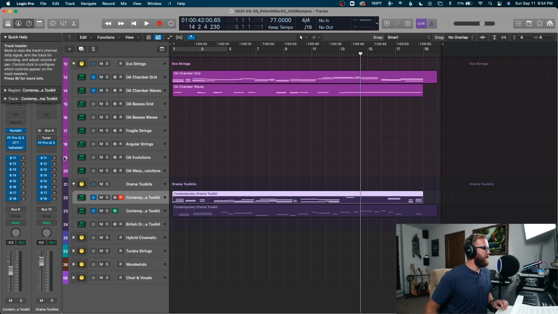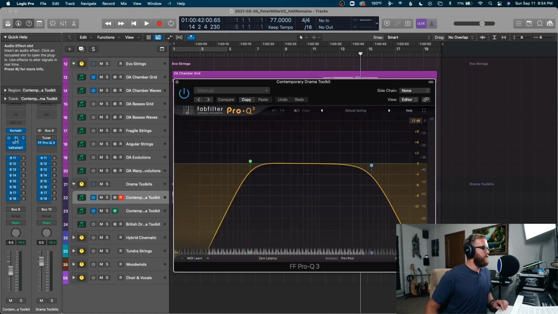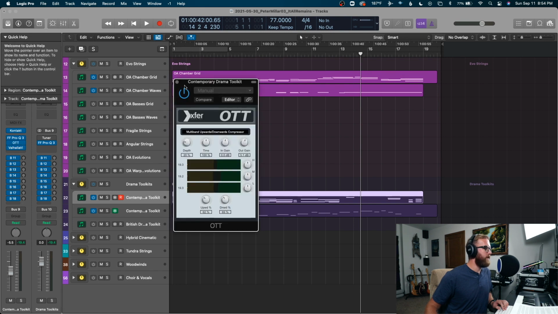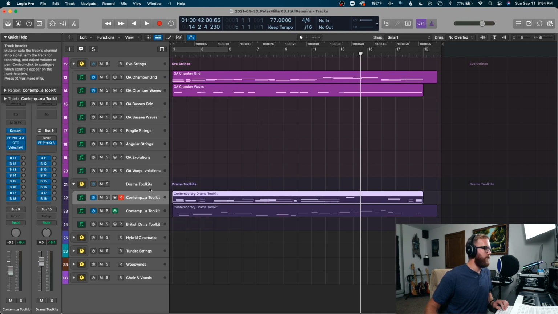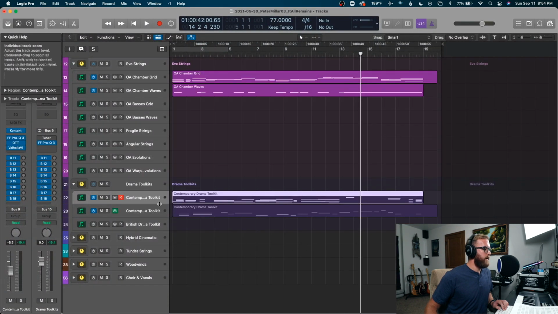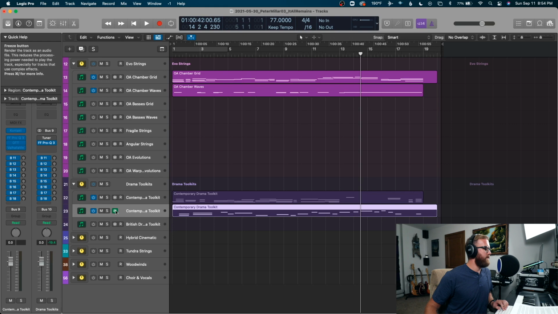And as far as processing on that one, just some simple EQ, filtering some stuff out. And then OTT, I'm sure I just threw that on there to get some more volume out of there. If I recall correctly, it's a pretty quiet preset. And then some reverb, nothing too crazy. And then down below that, we have another instance of the Contemporary Drama Toolkit.